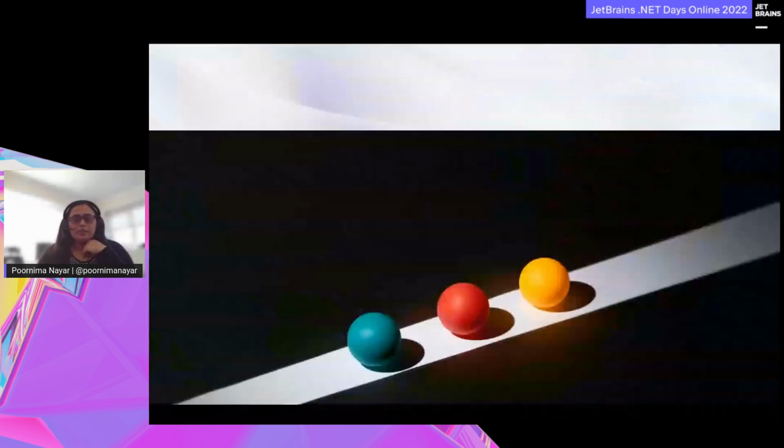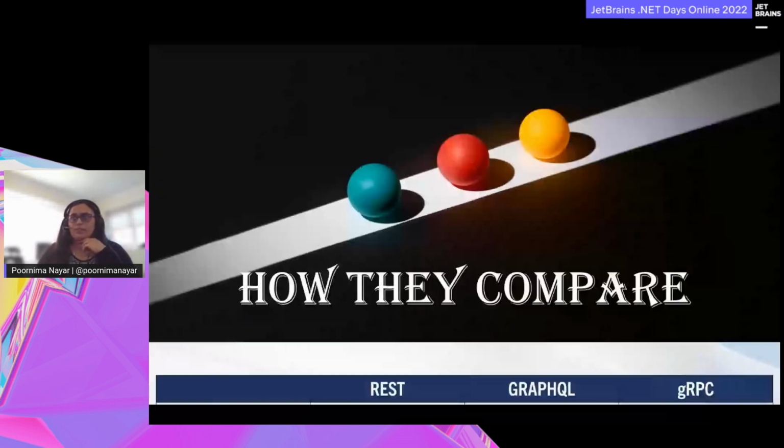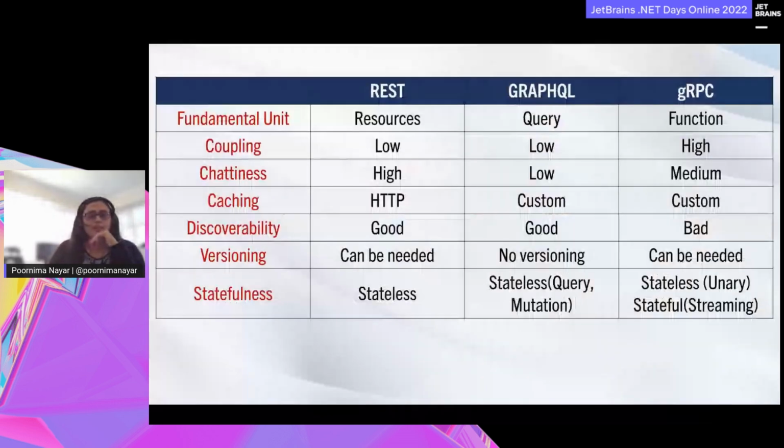Now, talking about the comparison, which is the point of the day. The fundamental unit of REST is resources. With GraphQL, it is queries. And with gRPC, it is RPC or functions or procedures. Coupling is the highest with gRPC compared to REST or GraphQL. Chattiness is highest in REST, followed by gRPC at medium and GraphQL at low. Caching: REST uses HTTP caching, while GraphQL and gRPC can be quite custom.